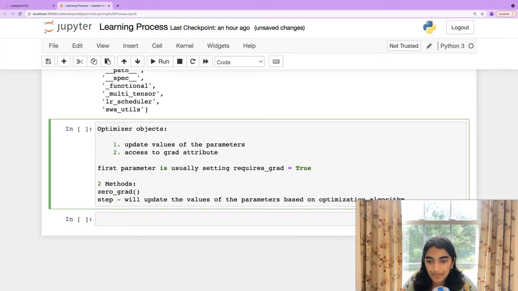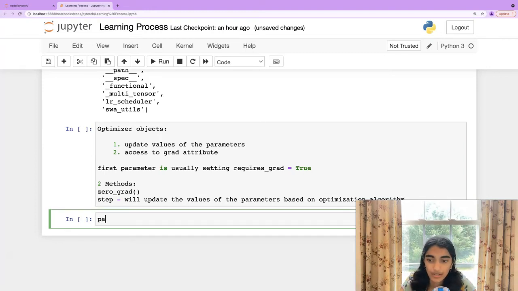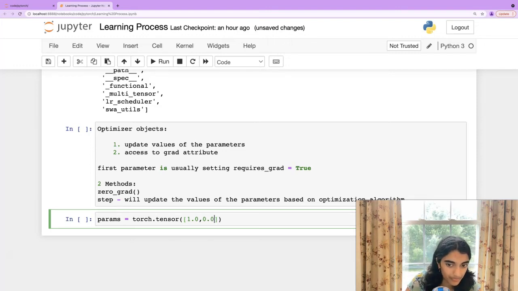So let's see. Okay, params is equal to torch.tensor like we did before, and the weight is going to be 1, and the bias is going to be 0. requires_grad is equal to True.